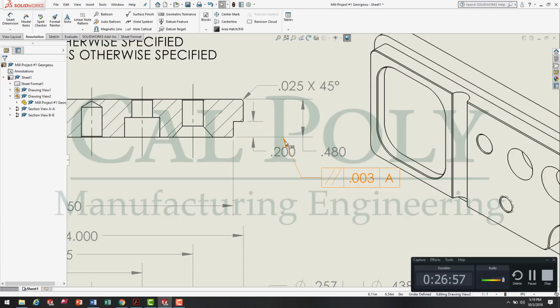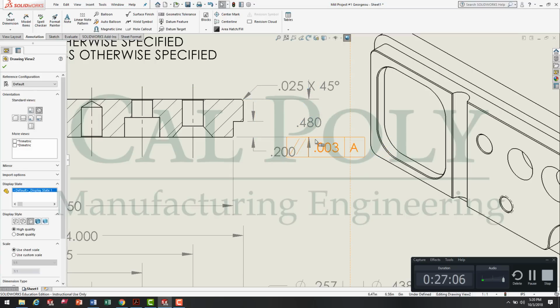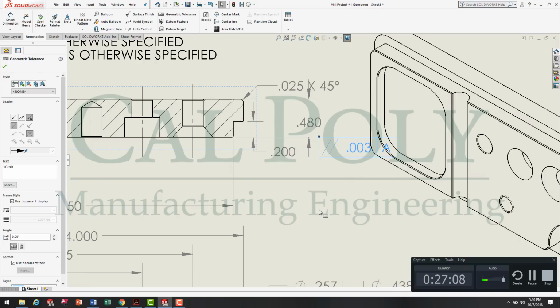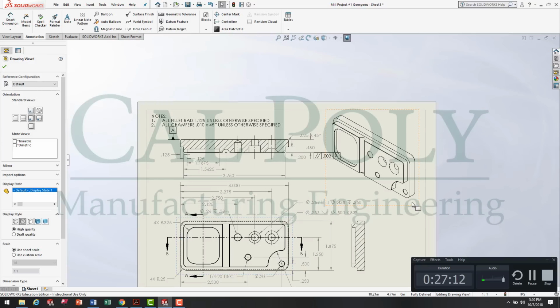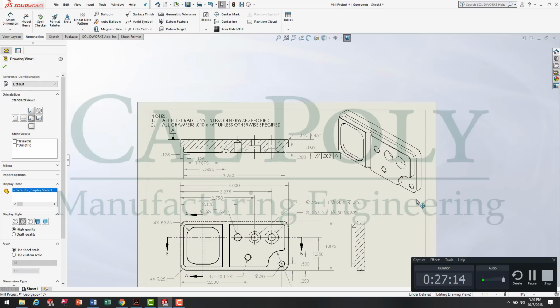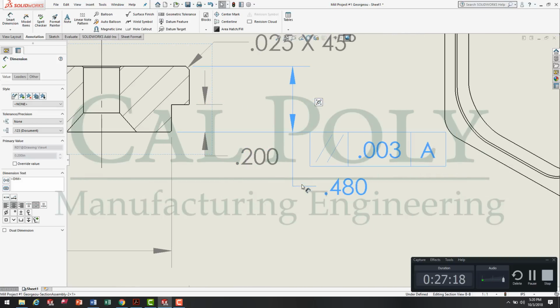Now notice it's got a leader line there. When I click on it, I want to remove the leader line and attach it just to that dimension line by dragging it out. This is the tricky part about an engineering drawing, is getting everything to fit and look good at the same time.